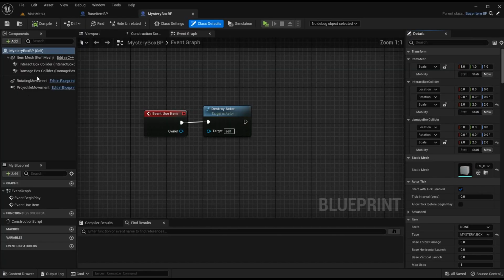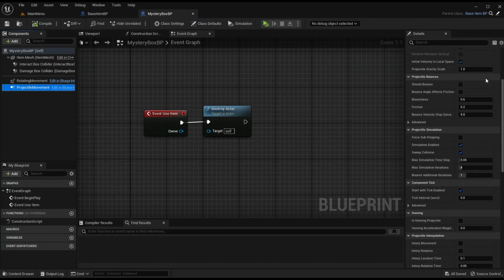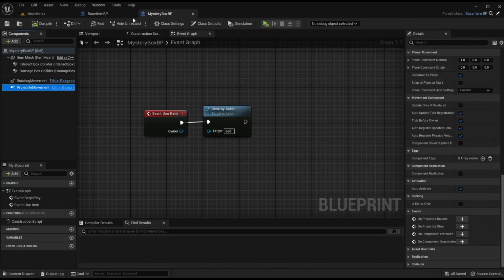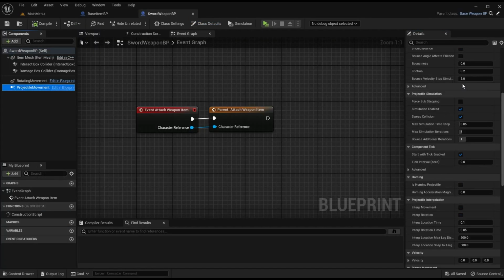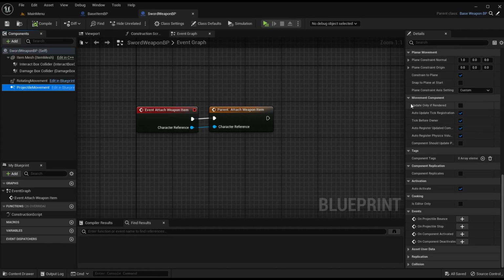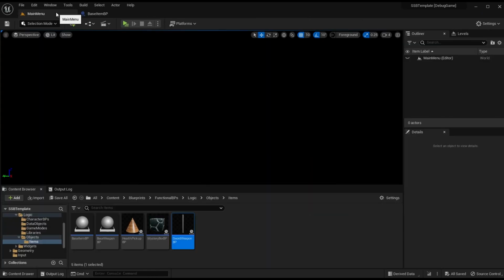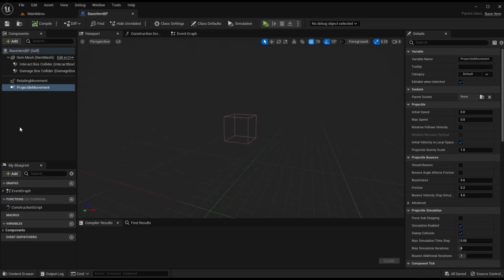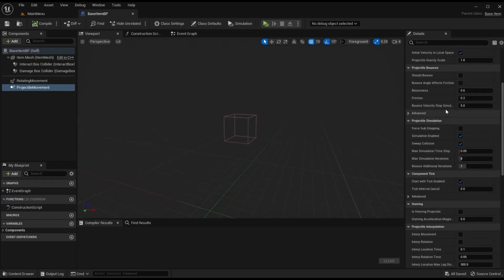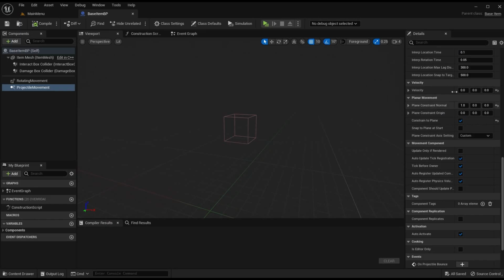But as you can see, none of these children items have anything different from base item BP, and that makes our lives really easy, because eventually we will want to use these and customize them for each item, but since we haven't done that right now, we don't have to port that functionality over. We just have to look at base item BP and set the defaults in there. The only thing we changed in here is the velocity, the plane constraint normal, and the constrained to plane field.